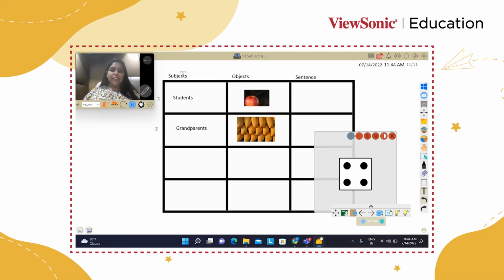So now for the subject, which is students, let us roll. So we'll only take 1 and 2 as options right now. Okay, 5 we don't have, 2. So students and mangoes. Keeping students as subjects and mangoes as objects, let's try to frame a sentence.